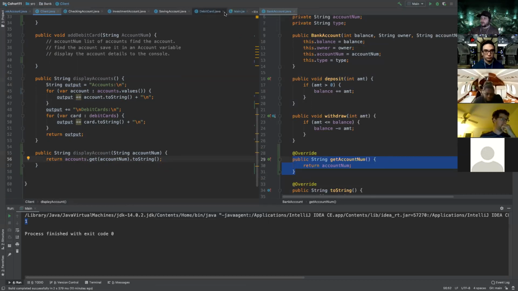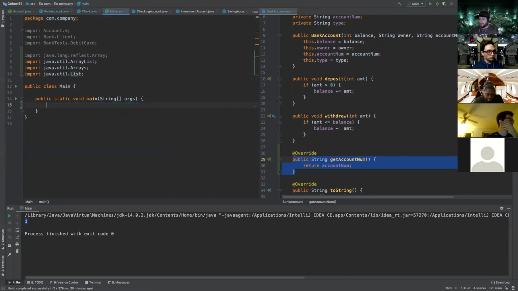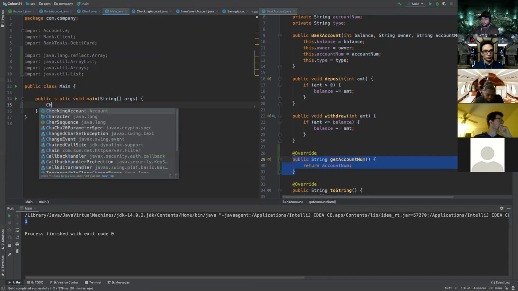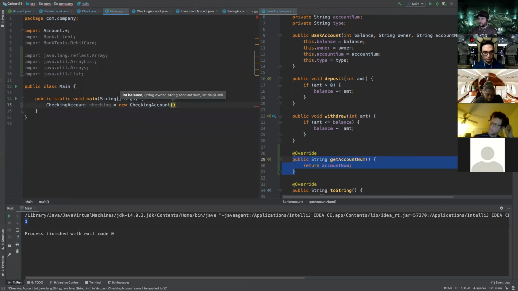So let's head back to main now. Move that closer so we can see it better. Back to main. No longer need the cars anymore. Let's get rid of those. We need to create a bank. We need to create a couple bank accounts. So let's go ahead and do a checking account. Checking account, and P, oop, not that button. P, we'll give it 1,000. Mine.